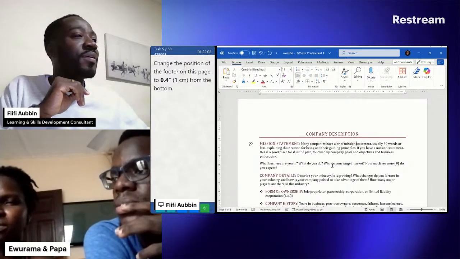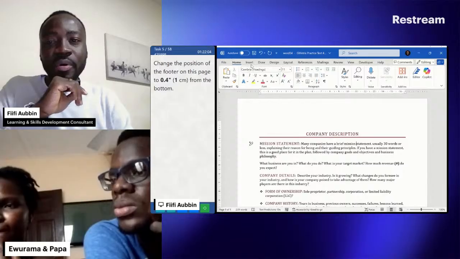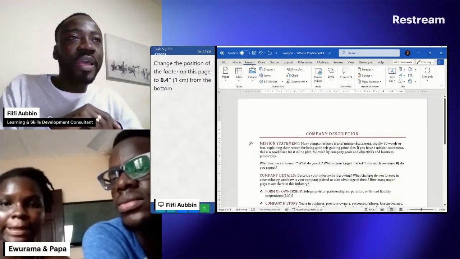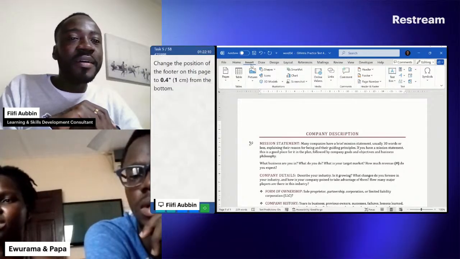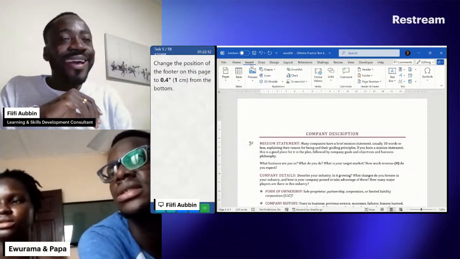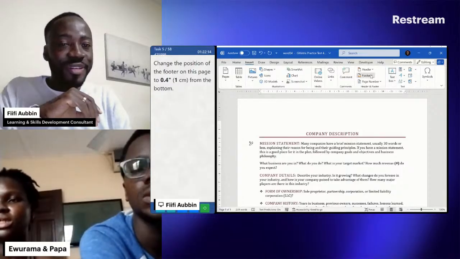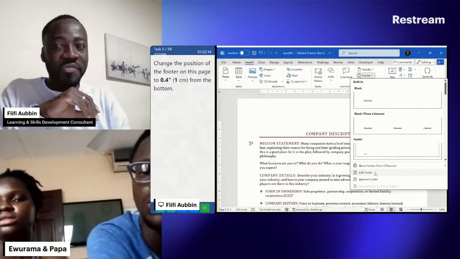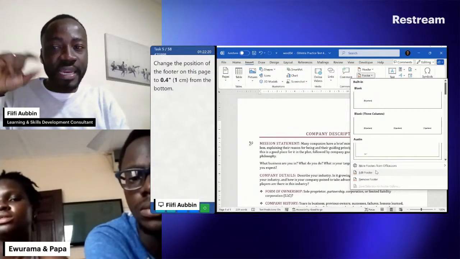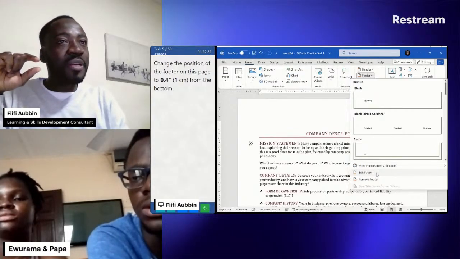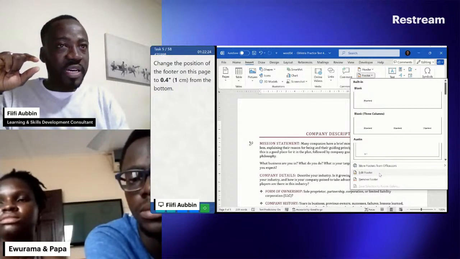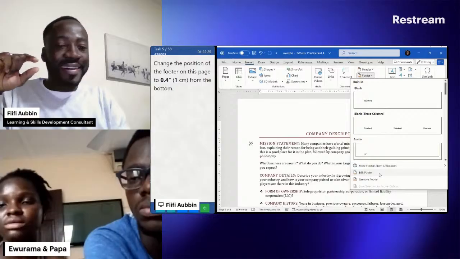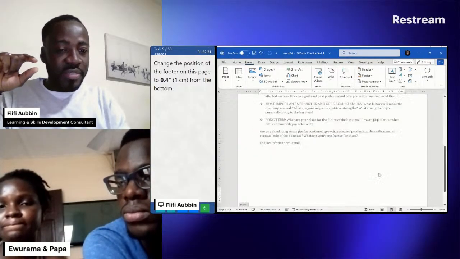The insert tab. So where do I go again? Then the header and footer section. Go to the header and footer group. Good. So now we want to edit the footer because we are changing the position, right? So we go to edit footer. Irama, are you there? Yes, I'm here. So I'll hit on edit footer.